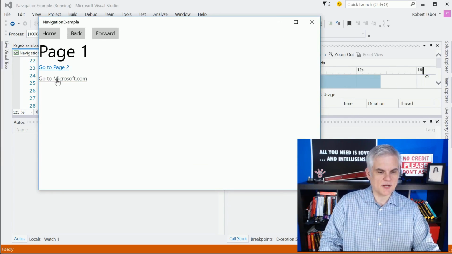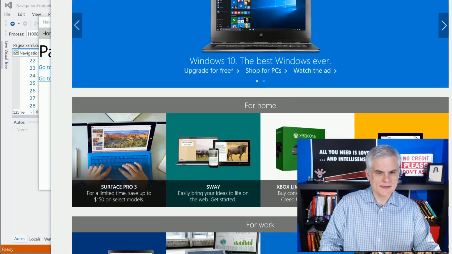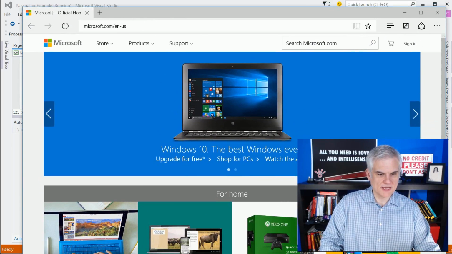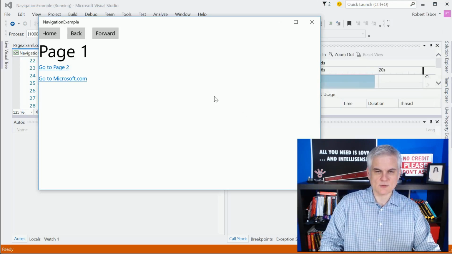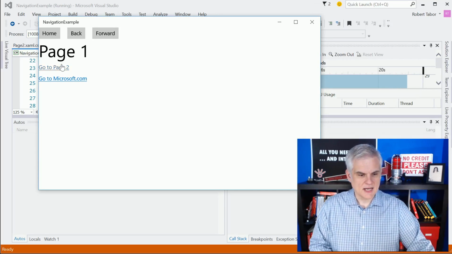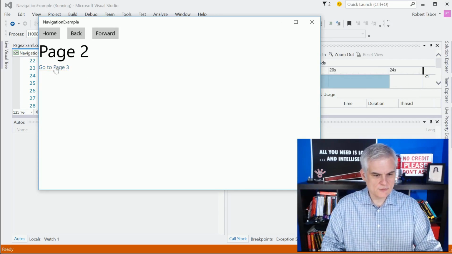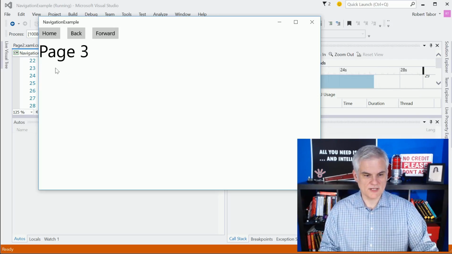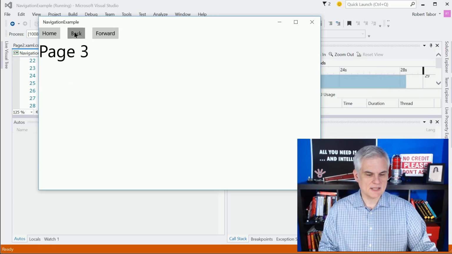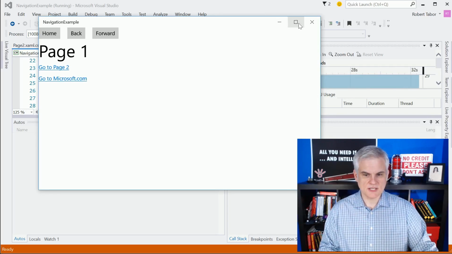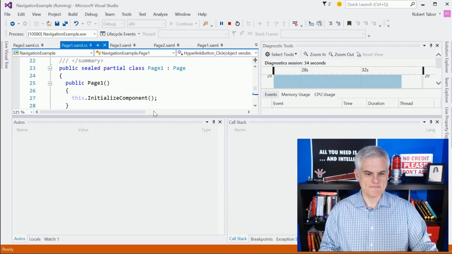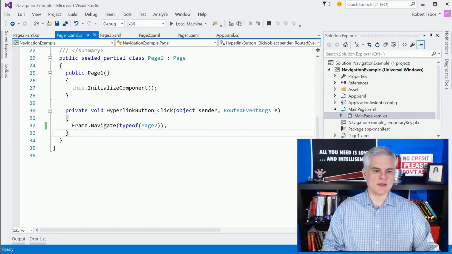All right, so the first thing that I want to do is click the hyperlink button that'll go to Microsoft.com. That opens up my Edge browser, navigates to Microsoft.com. Pretty cool. So that's what the navigate URI does. Next, I'm going to click the go to page 2, which goes to page 2, and then I'm going to click go to page 3. Great. Now I'm going to click the back button and the forward button and then the home button. So you can see we covered all those scenarios. Very cool. So that's the most basic scenario that we can cover.